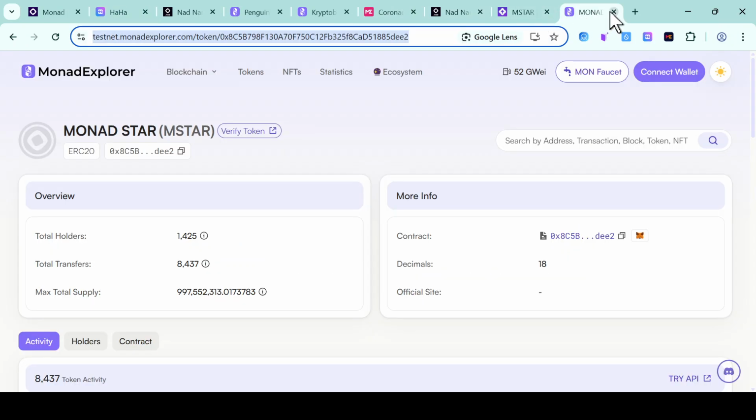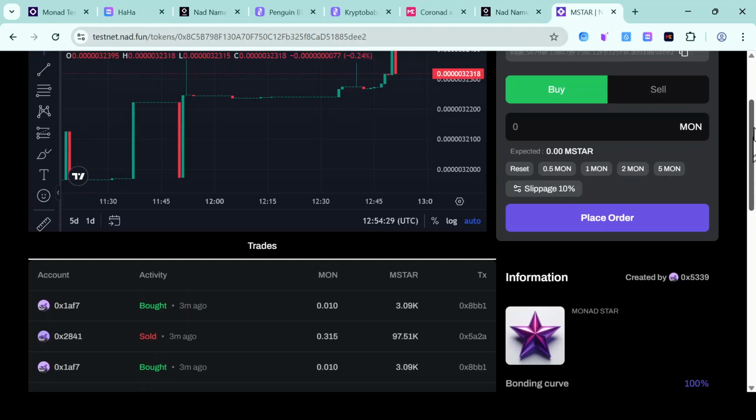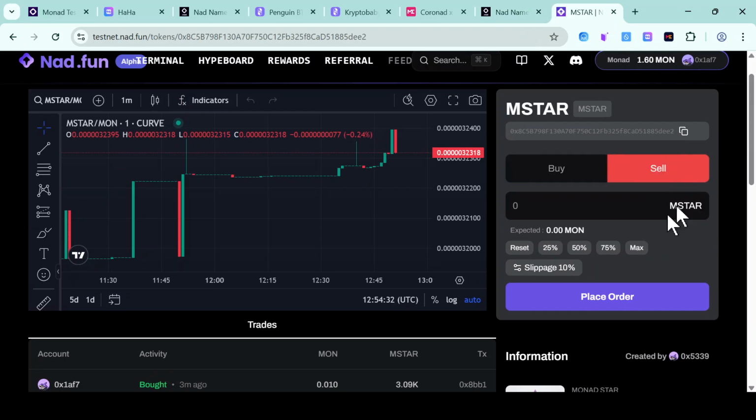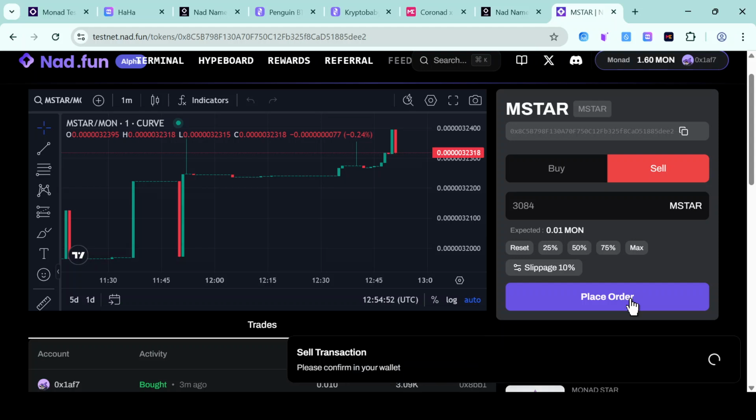I need my monad back, my monad token. So right here, you want to go on sell. Click on sell. Once click on 100% max, I want to sell everything I have on Monad Star. But I like to leave some. So everything I have here, if I click on max, it shows me I have 3085.13. So I'll probably do 3084. I'll place my sell order one time, confirm on my wallet. Approve transaction. I'm going to sell it right away and then collect back my token.